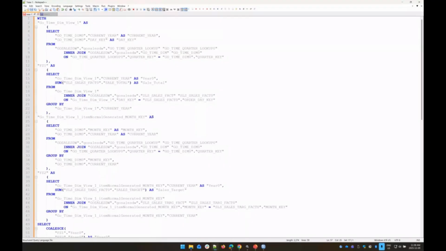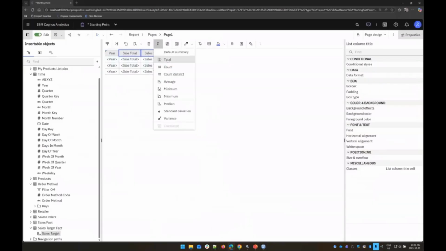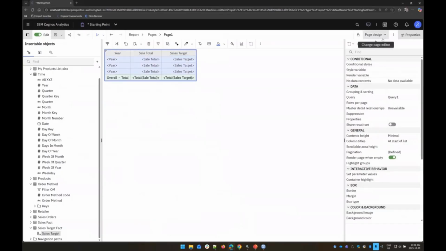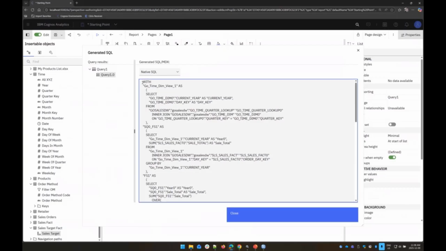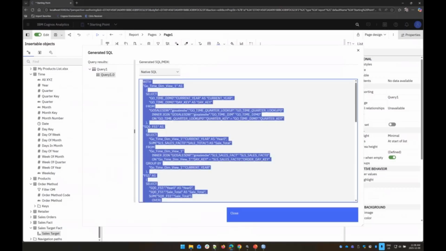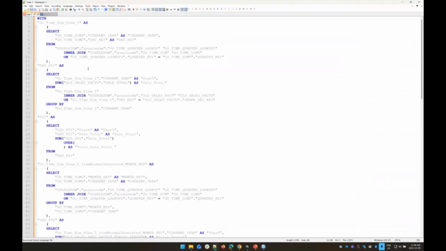Okay, so now let's make that even more complicated. And we'll now add a summary to that and grab that SQL. Okay, without belaboring the point too much, a lot of this stuff is the same, but we'll focus on where it starts to differ. So now we see something here called SQ0FS1.